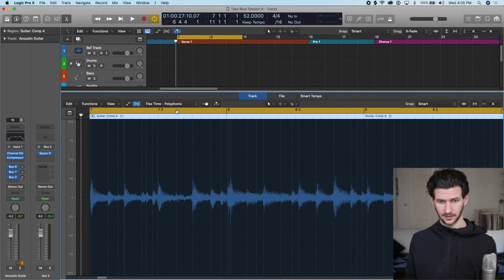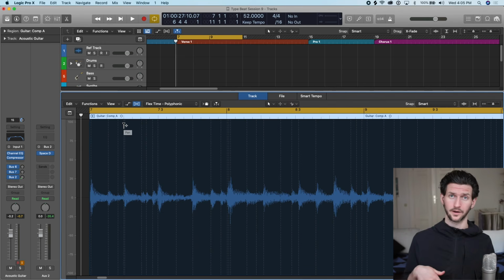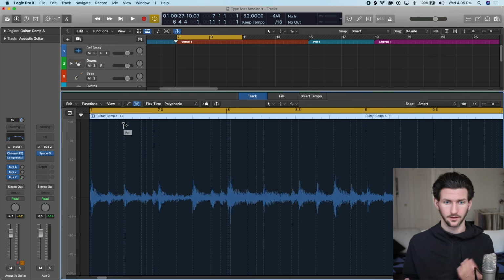Polyphonic is good because it is used for instruments with chords or multiple notes. So guitar in this case is a perfect example. Piano would be another example. Monophonic is like if you're a bass player and you're playing one note at a time, or maybe a synth melody or a vocal, you'll want to do Flex Time in monophonic.